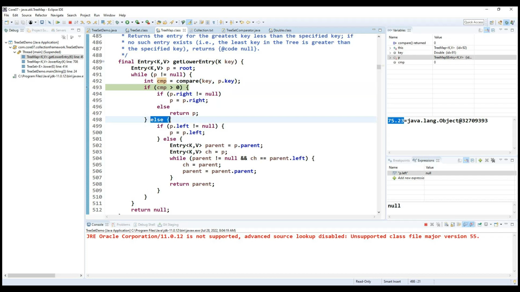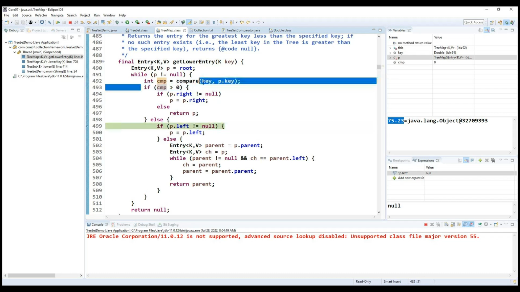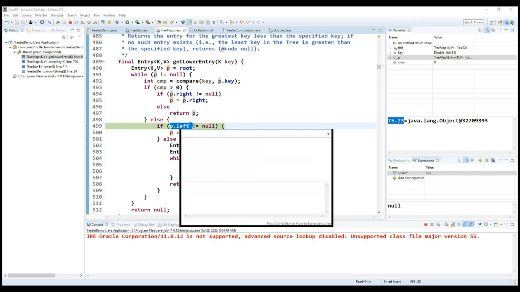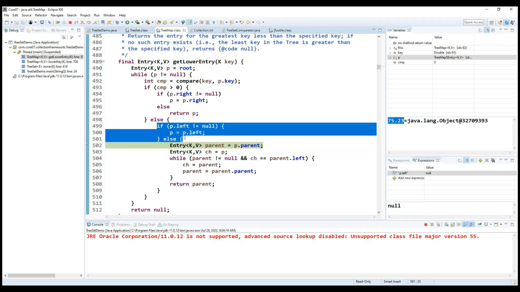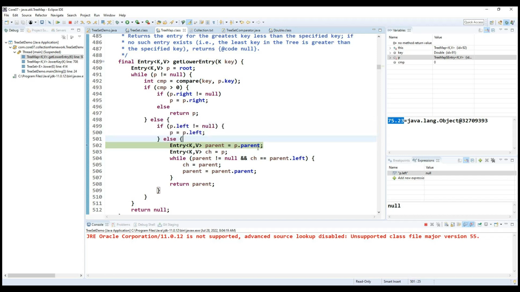It will move on to this else section. There is no else if section, so it will move on to the else section. Now you can see the else section is satisfied here. Once the if fails, it directly goes to the else section. But P dot left, what values are we having? Something like null. Whenever we are having null, what happens internally? Inside this else, again we are having nested else statements here.